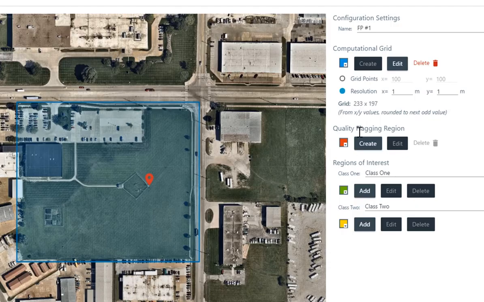Okay, down here we have a quality flagging region. So this could be an area at your research site that has, say, a footpath or perhaps a lake or a pond or some kind of structure that you don't want, or that you want to have flagged whenever the fluxes come from that area.